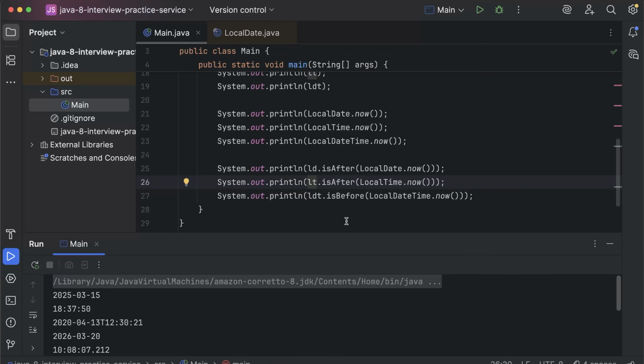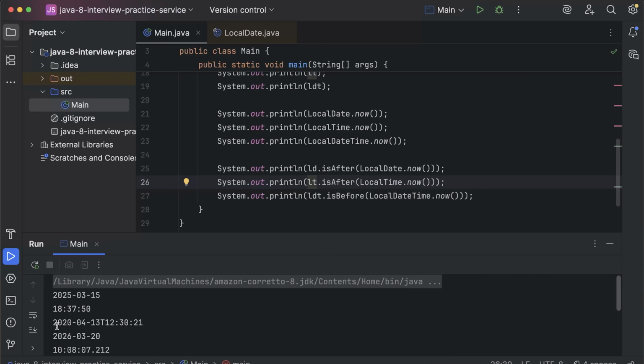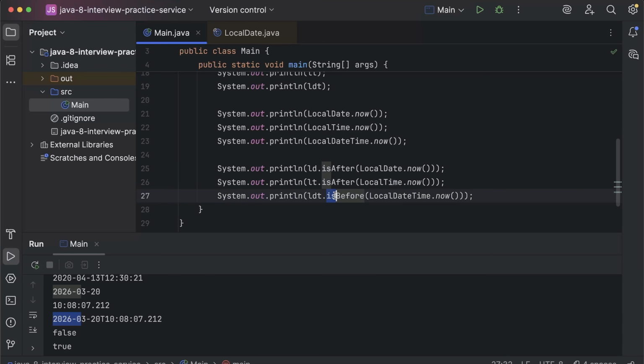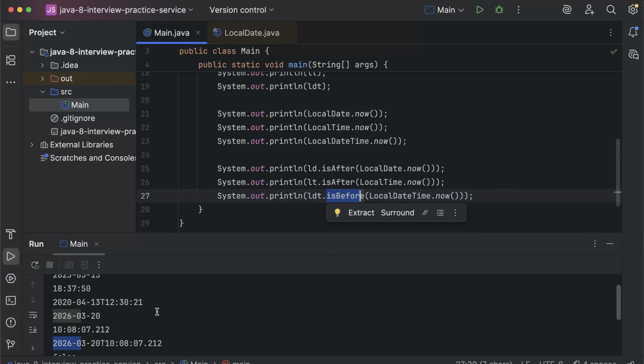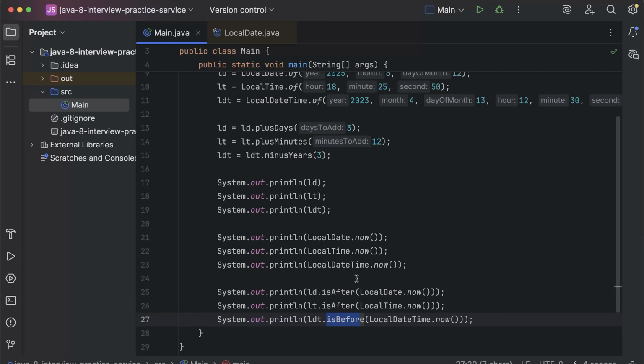And in the last case for LDT, the LDT is actually 2020, and you will see that the current date is 2026. So here we have checked whether it is before. So yes, this local date time is before the current date time. That's why this also returned true. So this is how we can also make comparisons between dates.